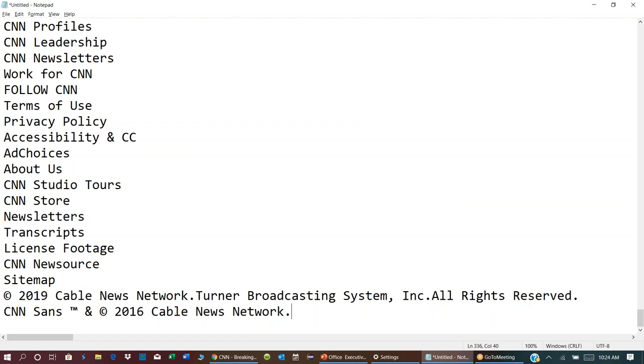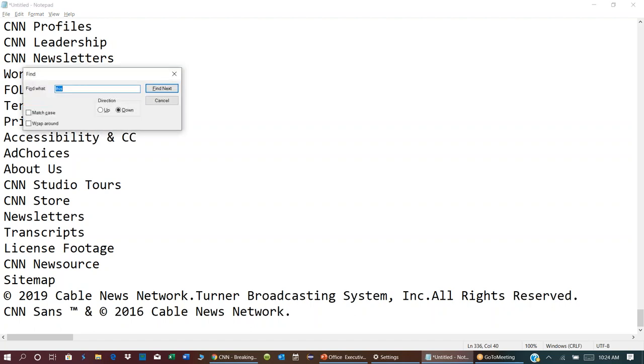So please find Mr. Trump here. How to find? Do you know? Remember? Find is Control F. Yeah, of course. Control F, and then we put Trump, right? Find next. Wow, cannot find Trump. Why is it disappearing? Why? Because we didn't finish yet.